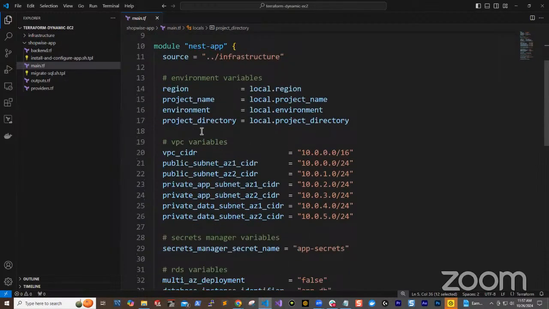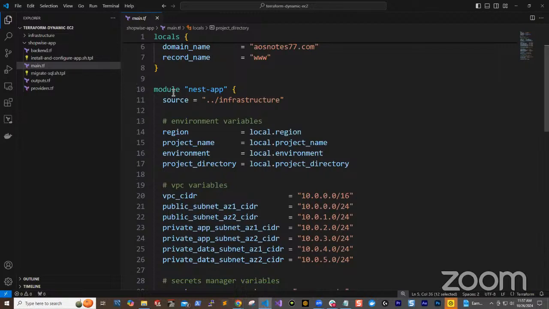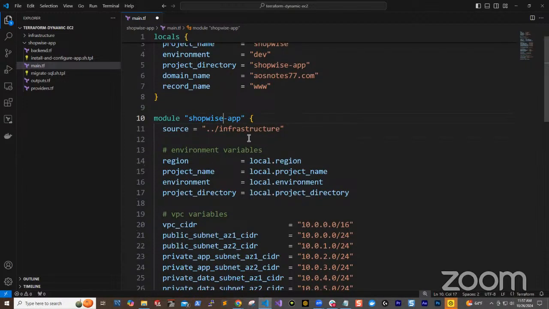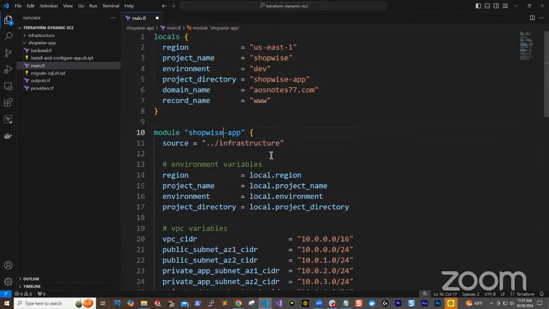So all you do is create your module, right? Actually, I messed up with this module here. I forgot to change something. This should be Shopwise. But the module name can be anything you call it. It's probably from when I copied it over from the other project, and I forgot to change it.